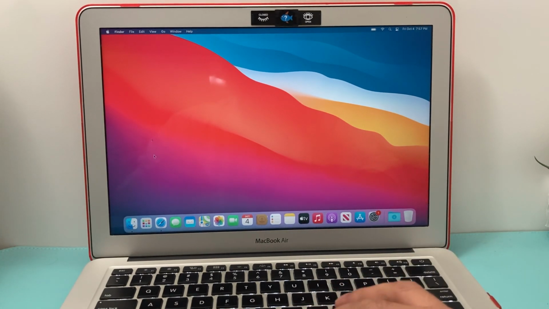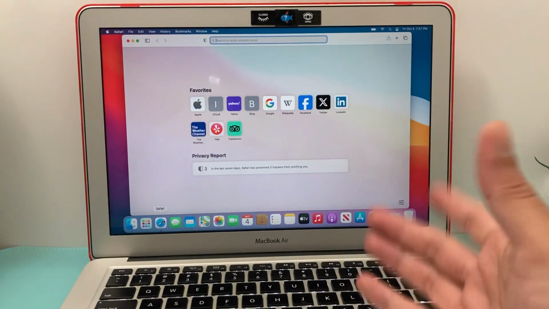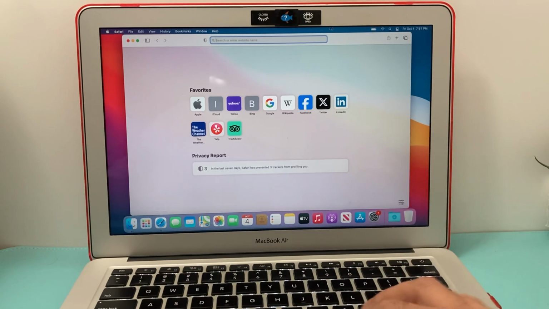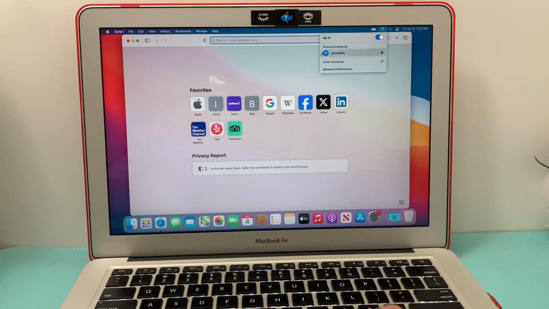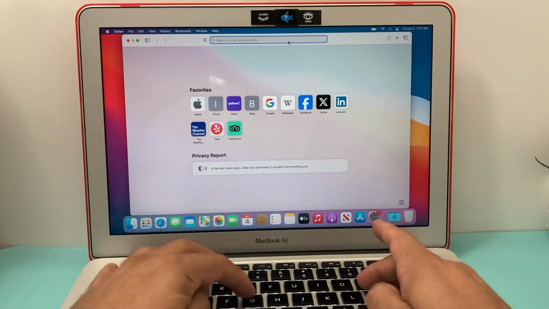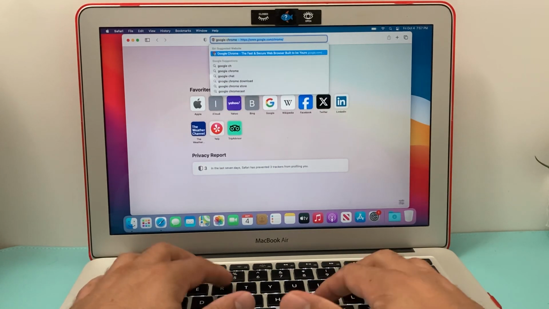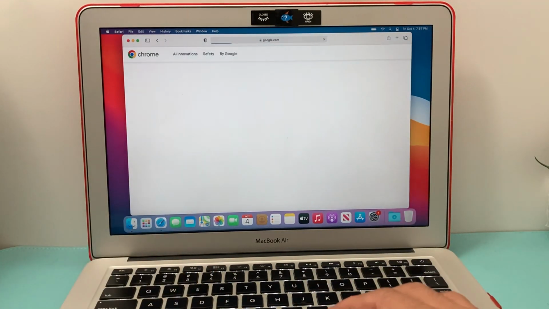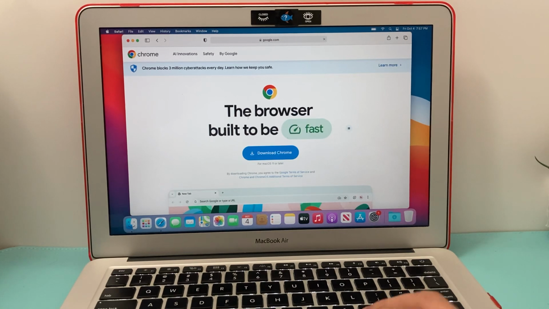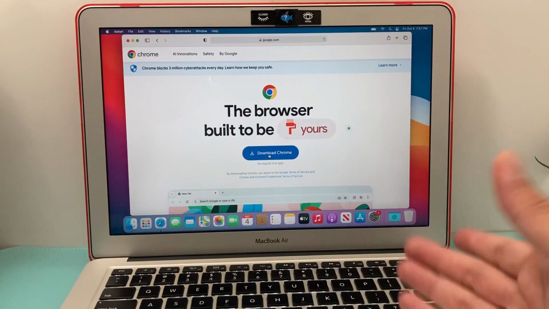So first thing you need to do is go into your Safari browser, which will be right here, or you can search it up here if you can't see it. We'll need to get to the internet, so make sure you're connected to Wi-Fi. Now, once you're connected, you're going to want to simply search for Google Chrome. And once you search for Google Chrome, that's going to take you to this site to download Chrome, or basically the first link.